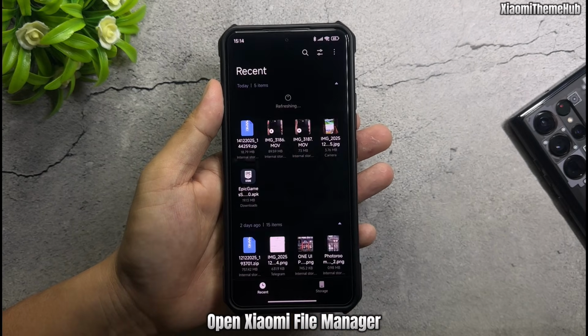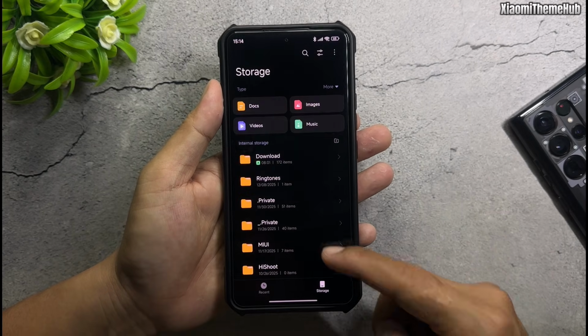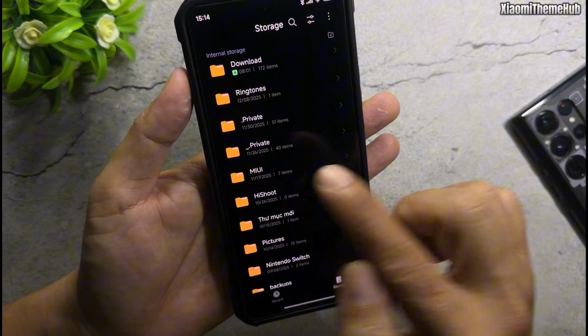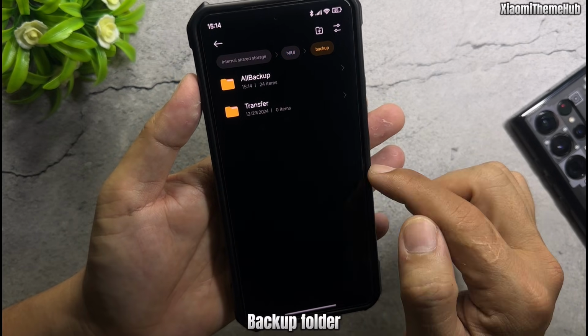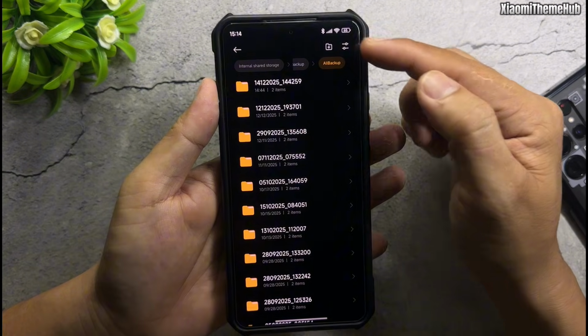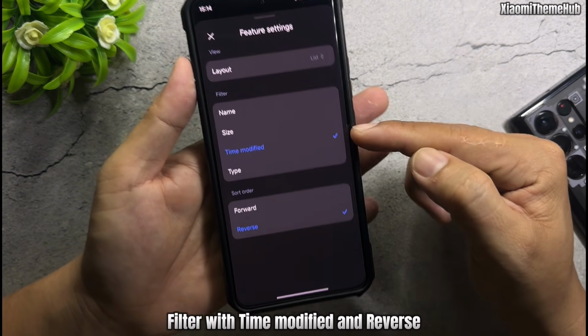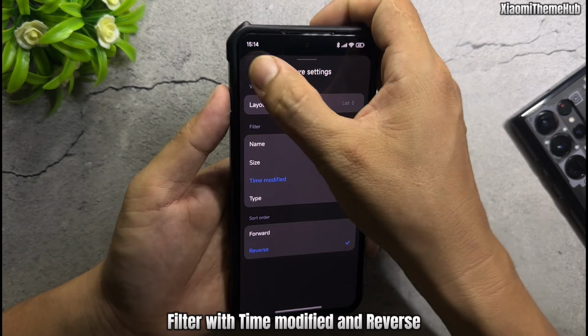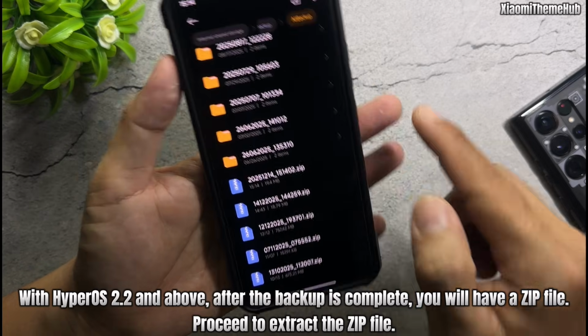Open Xiaomi File Manager. MIUI folder. Backup folder. AOD Backup. Filter with time modified and reverse with HyperOS 2.2 and above.